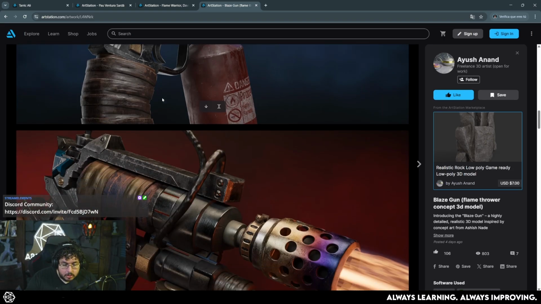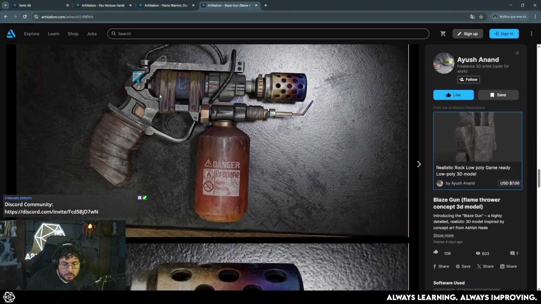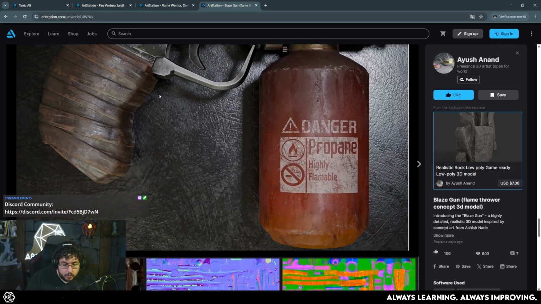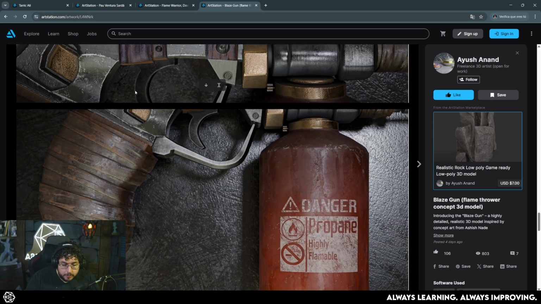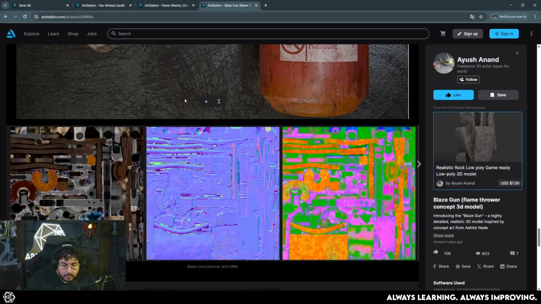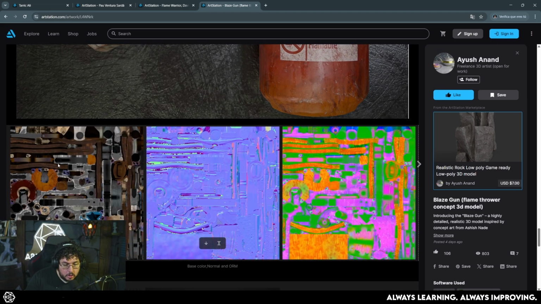This looks fun. Torch gun. Yeah, good textures, good presentation, good breakdowns. You could break down the difference in terms of roughness a little bit more on some of this. Like this could be a little bit flatter, right? More rough. Nice details. UVs look good.